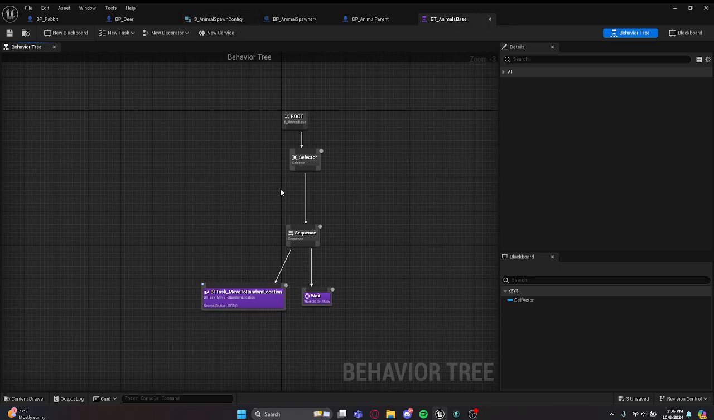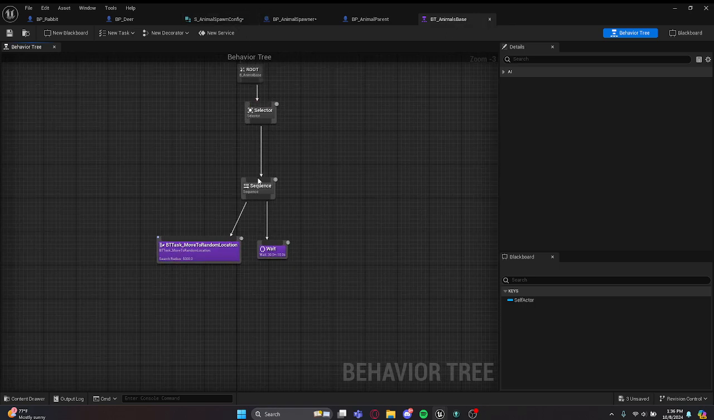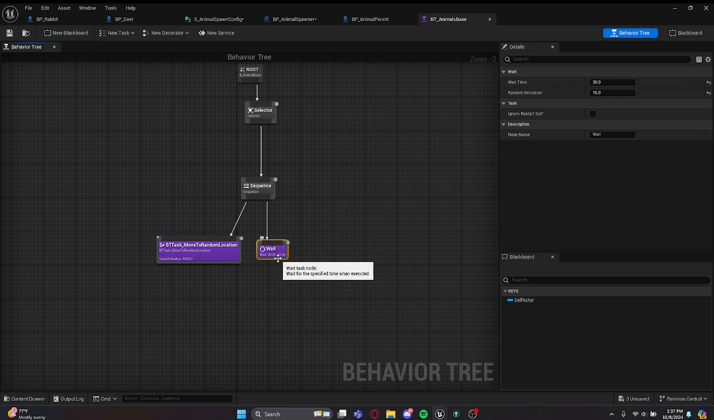This is the behavior tree, which is pretty simple: just a root selector, and then it goes to a sequence, and then it runs the two sequences. So this is the task, which is move to random location, which I've already shown, and this is the wait. It'll do that randomly, within 30 seconds, but with a random deviation of 15. So it could be 45 or it could be like 20 seconds, it'll deviate within that time.